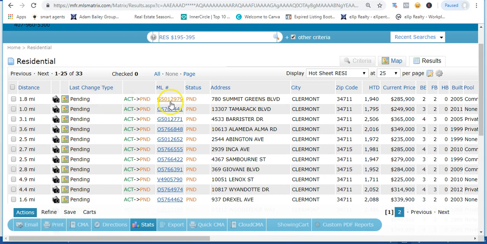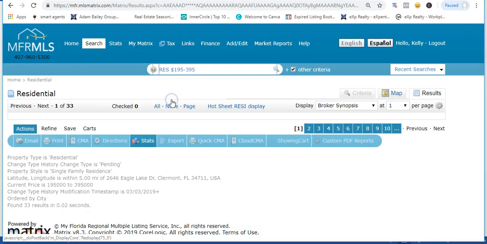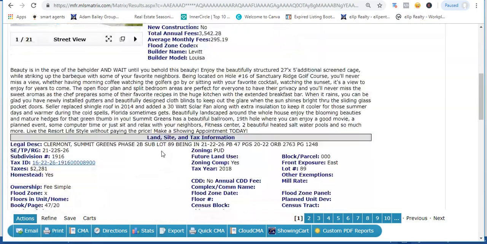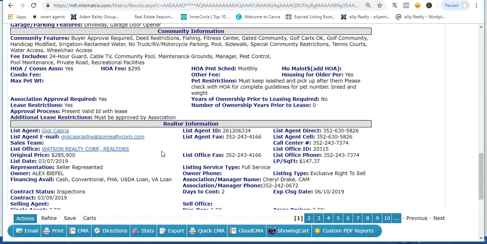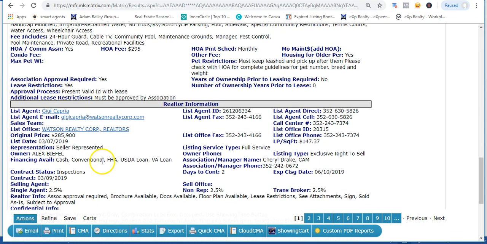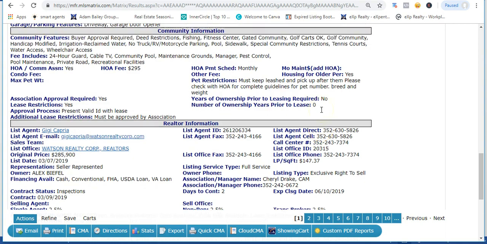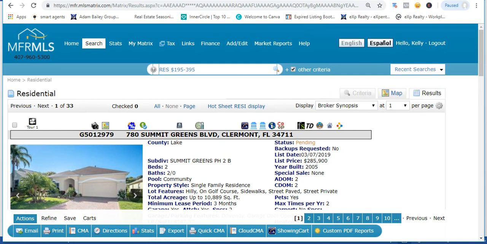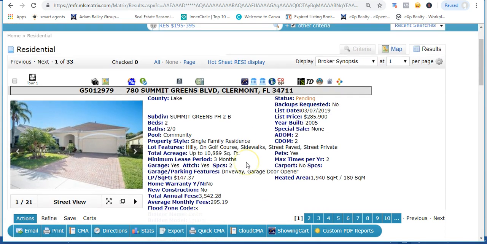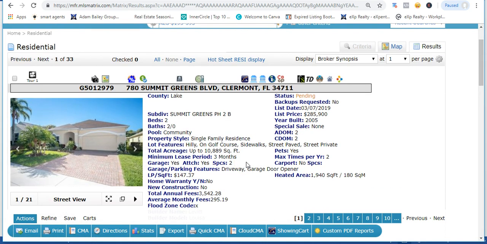So watch this, guys. I'll go to the first one. What I want to do is I want to find the listing agent. There. Ms. Gigi Capria. There is her email address, and there's her phone. So, if this house, which was sold for $285,000, is pending, what you're going to do is you're going to send Miss Gigi an email, and you're going to call her and say, hey, check your email.